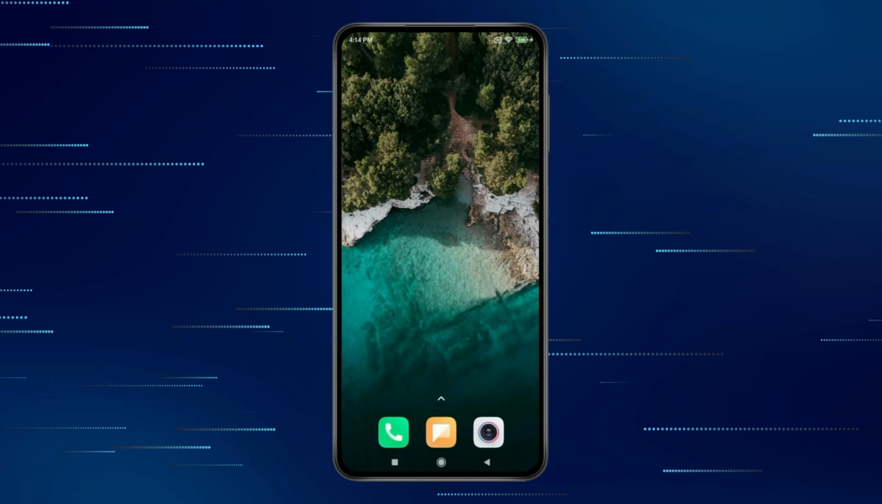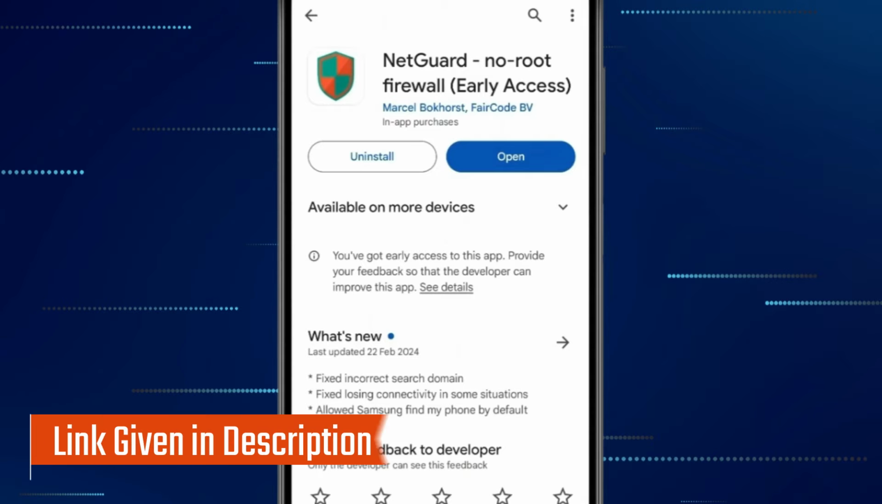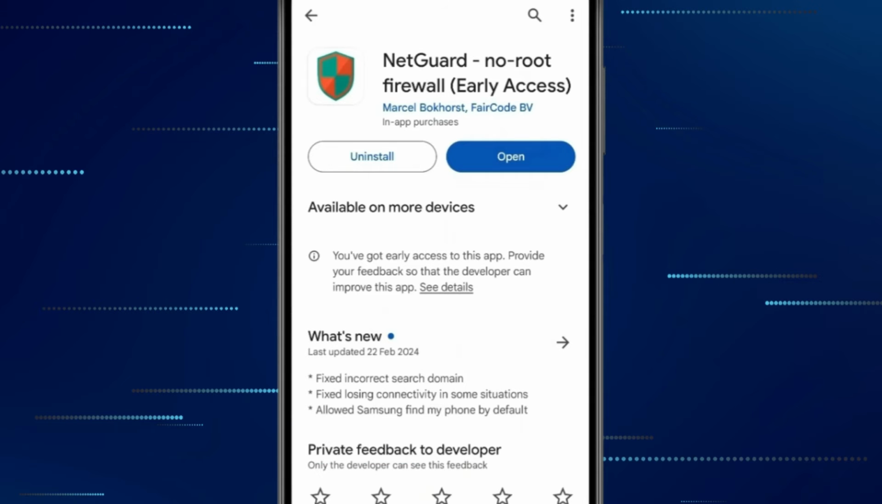Today in this video, I show you how to block internet access for apps on Android. For this, you have to download a third-party app whose name is NetGuard. You can download this app from Google Play Store or from the link given in the description. After downloading this app, you have to open it.